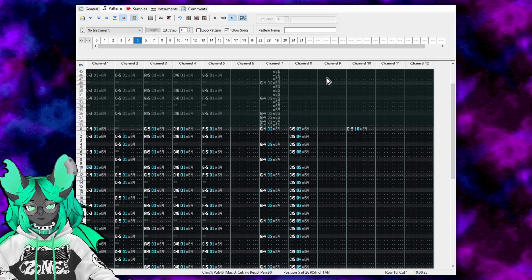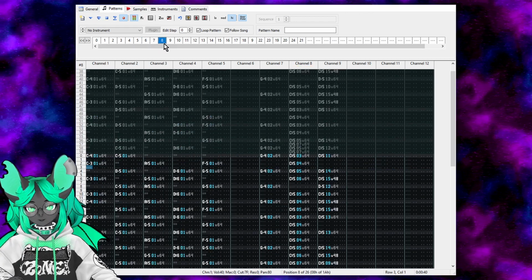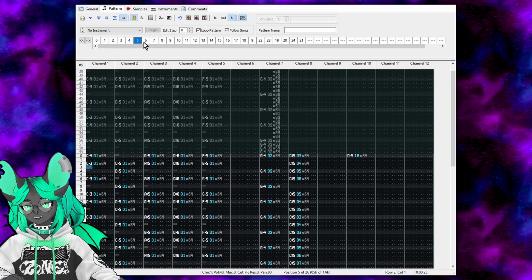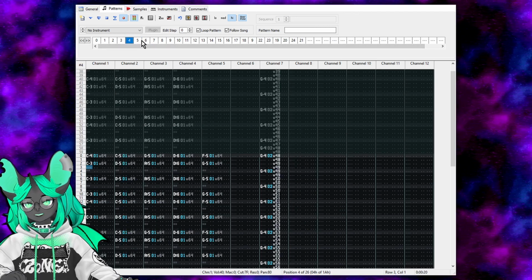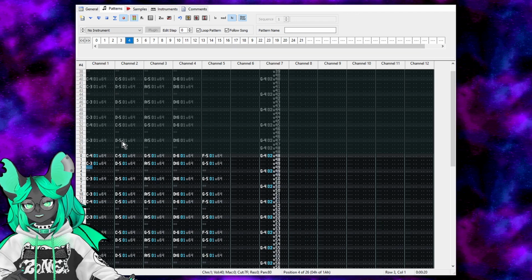What else we got here? We got just some breaks, nothing too fancy going on here. Over the course of these patterns, if I scroll through them, it makes a lot of sense what's going on. Over the course of the patterns, I'm gradually phasing them.